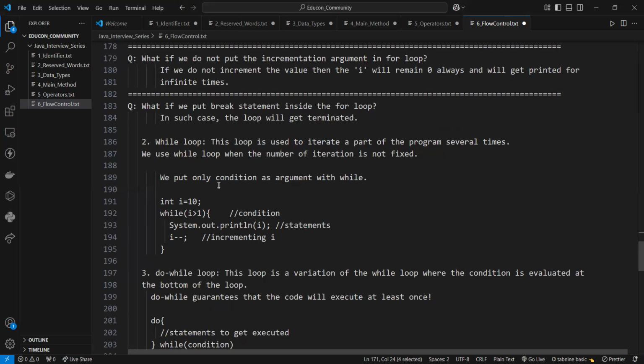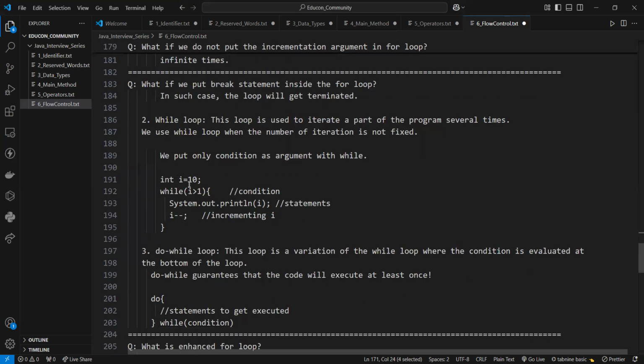So we put only the condition as the argument with while, like here i equals 10 and while i greater than 1. This is the condition. Then we are just printing the value, and then again we decrement here. Otherwise you can increment as well. Here we are incrementing i, right? So i equals 10, and 10 is greater than 1.